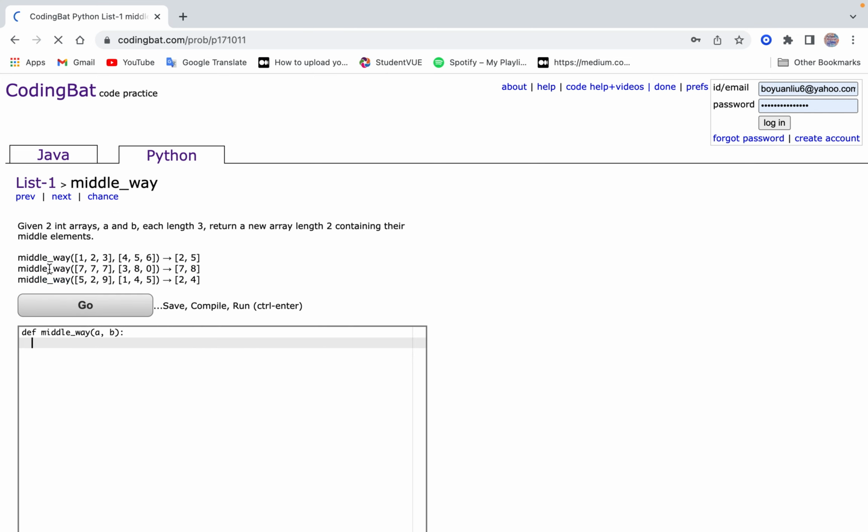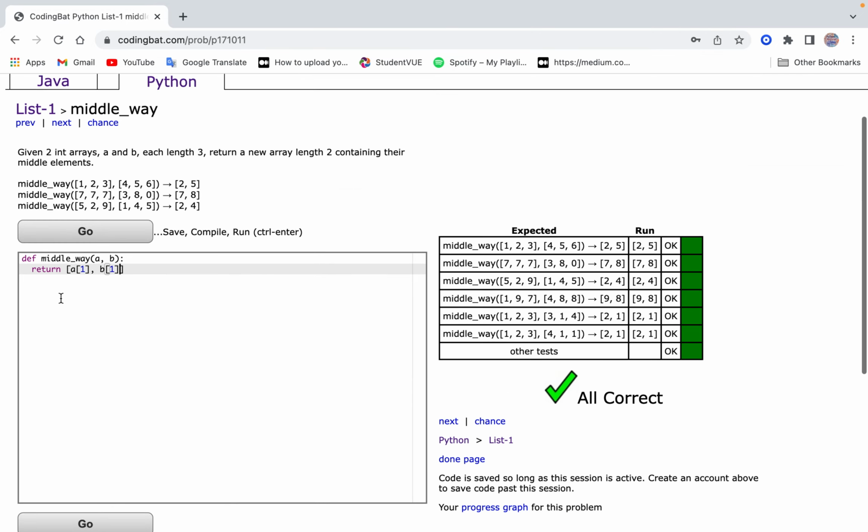All right, middle way. Given two integer arrays, A and B, each length 3, return a new array of length 2 containing their middle elements. I guess we can just do this. The middle element is guaranteed to be at index 1, since we know the length is 3, like that.